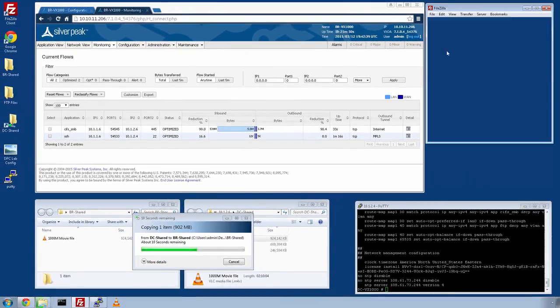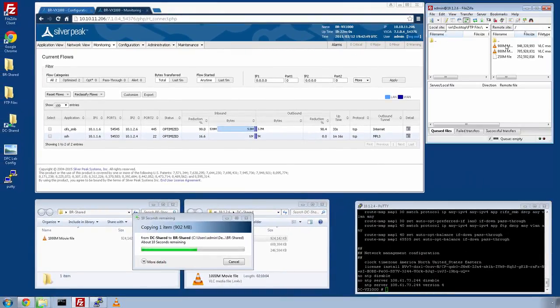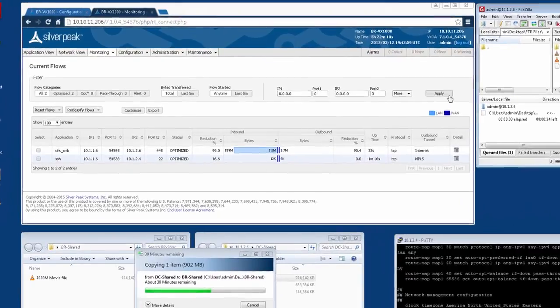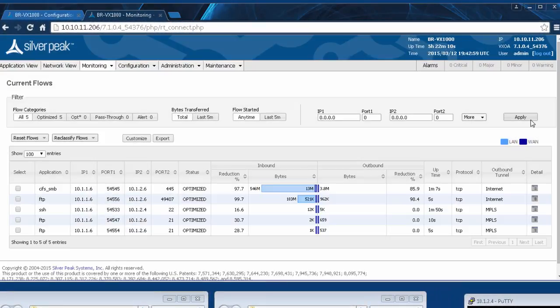Now we'll establish the first of two FTP sessions to a data center FTP server. And again, we'll transfer a large file across the FTP session to see data moving. Refreshing the current flow screen, we see that the FTP session is using the Internet for its data transfer.